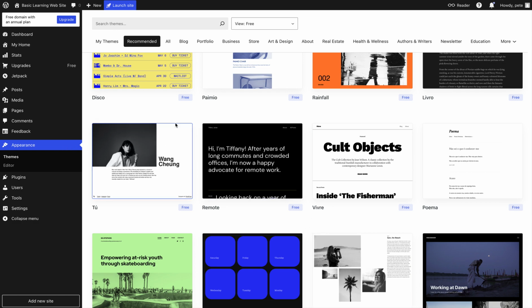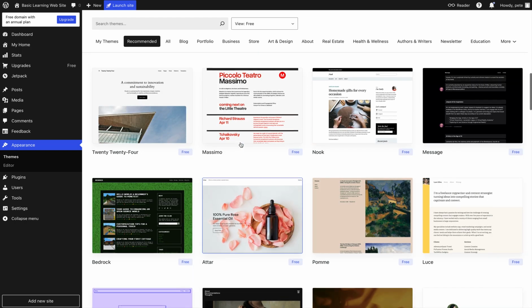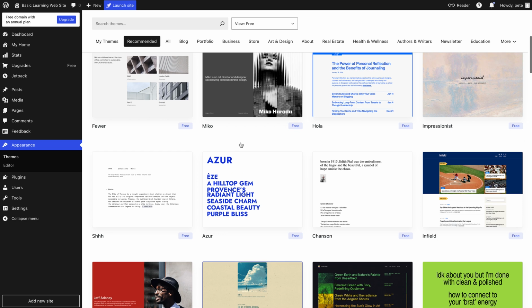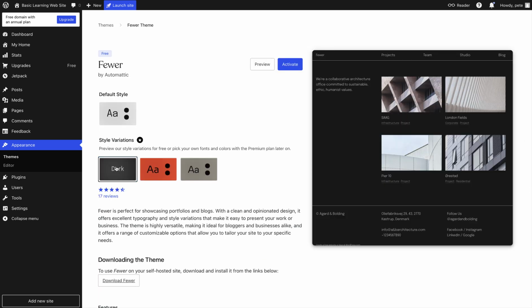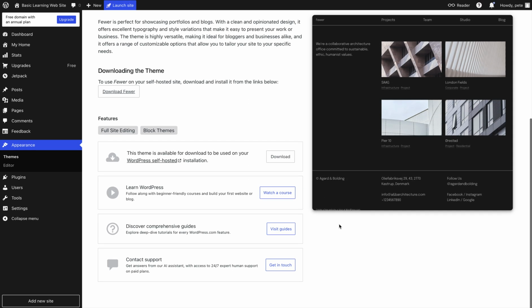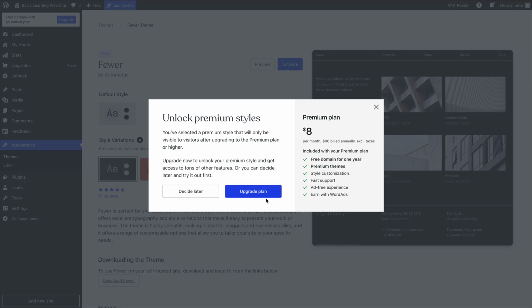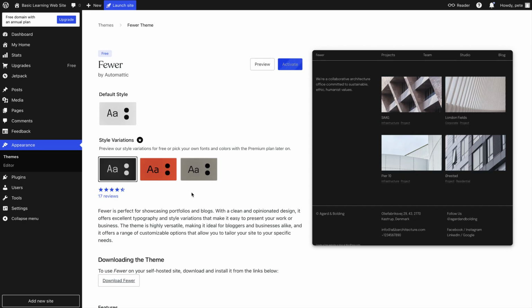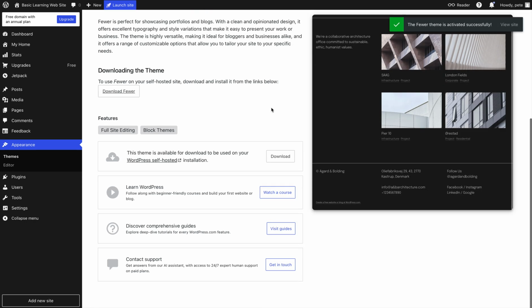All right, now I'm going to choose my favorite theme, which I'm sure you guys have guessed by now, is this one up here called Fewer. At least currently, I'm going to choose the dark theme. I'm going to go through here and hit activate. It says unlock premium styles. I'm going to decide later. I'm curious if this is a premium style. This is activated. Okay, that's good.